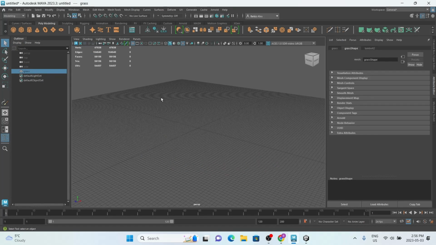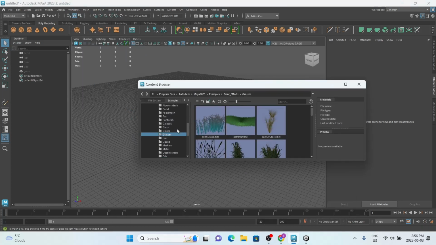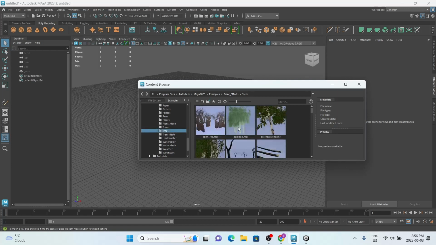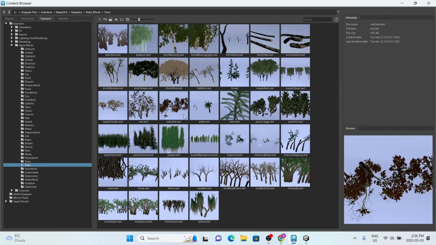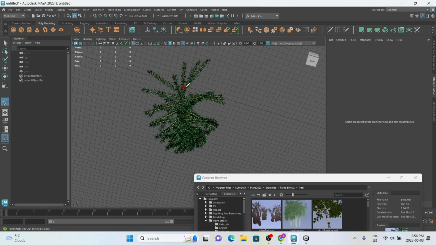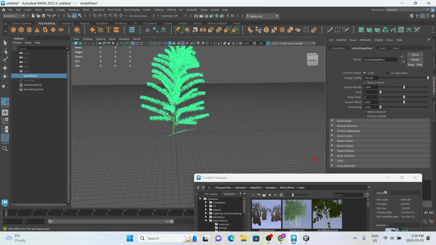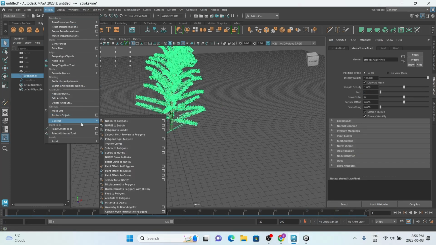So I just hit this, Windows, content browser, and then I just went and got a tree from here. So if I go to trees, I tried finding a tree that only had one branch and like one tree inside the picture. So the tree I chose was the pine tree, and I literally just started drawing the pine tree. And now I did the same thing as with the grass. I clicked on modify, convert, paint effects to polygons.